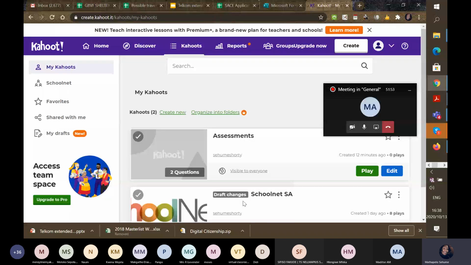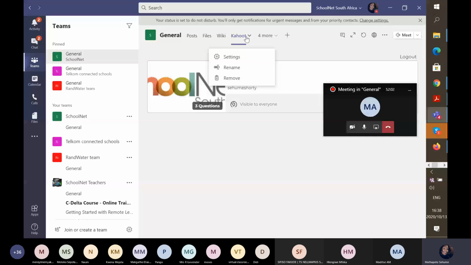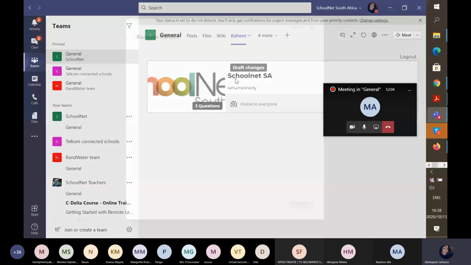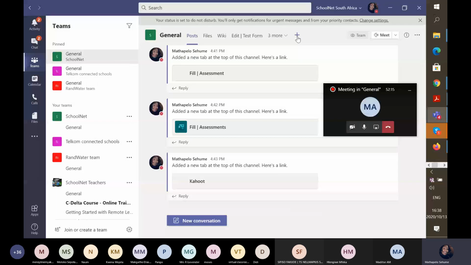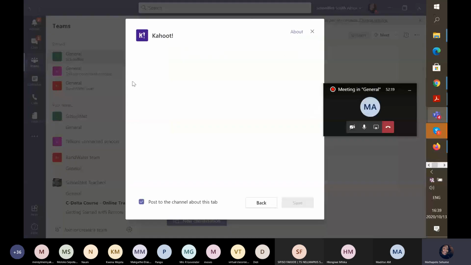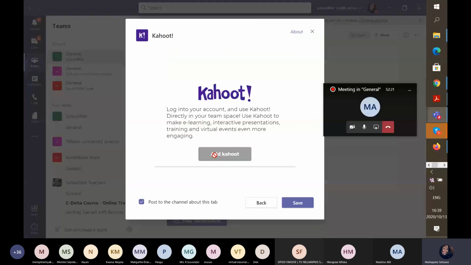Right. So when you go back to your classroom, where's my classroom? There's my classroom. So when you go back to your classroom, let me just remove this one quickly so that we redo and see if it will load the current one. Right, so we remember we go to add Kahoot, and then you save it.